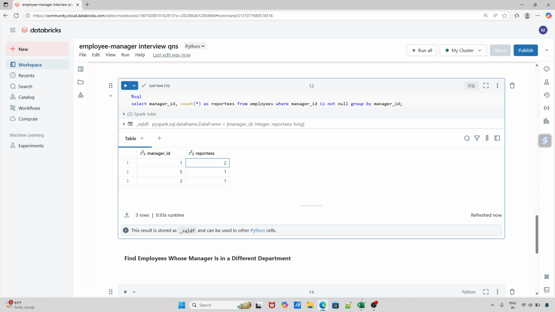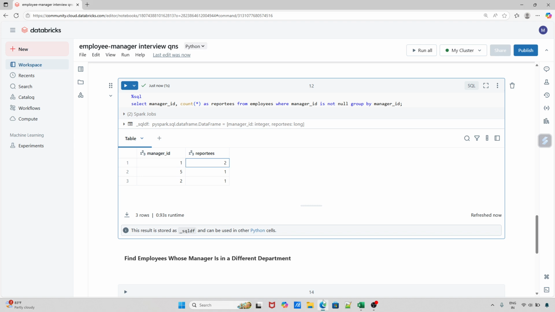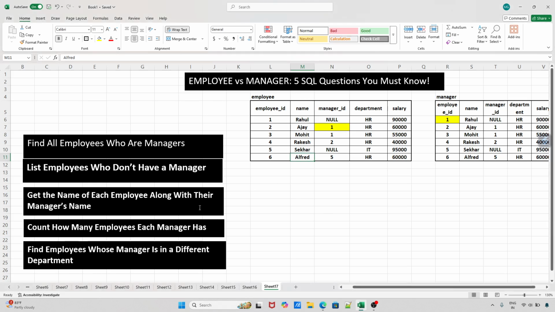for 5 we are getting 1, right? So that's what: manager ID 1 was having 2 reportees, Ajay and Mohit, and 2 was having only Rakesh, and 5 only Alfred. Okay, so that's what we are getting here. Okay, so I hope you are able to get it. Okay, so now let's move to the next question.